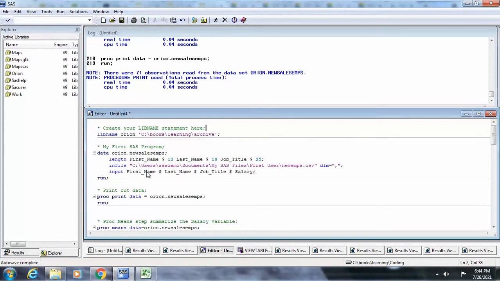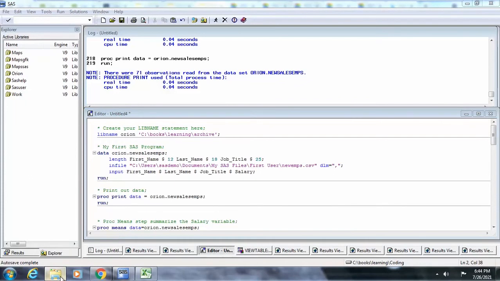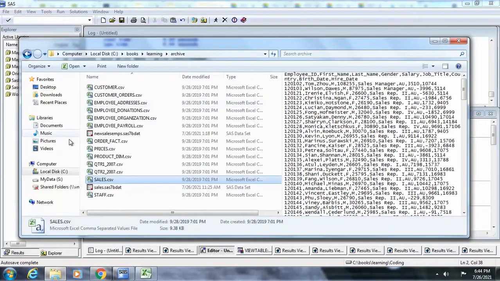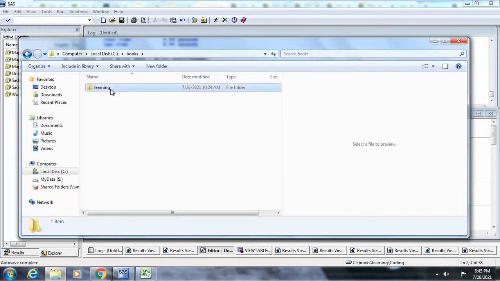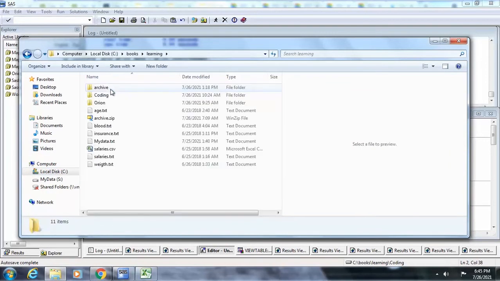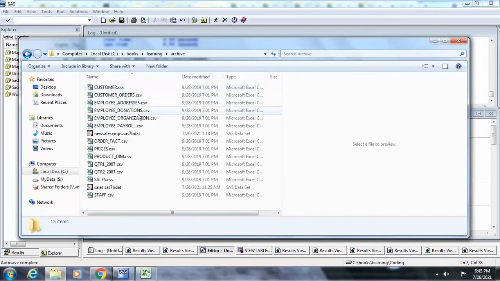So there is C here. Let me open the Explorer. So there is C here, and I put the data here: the C, the books, and then the learning, and the archive. So this is my database for your class.